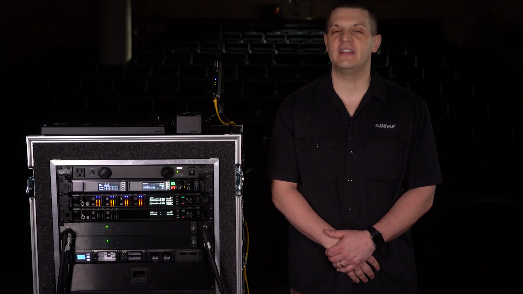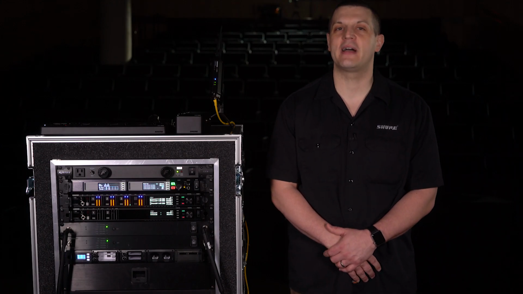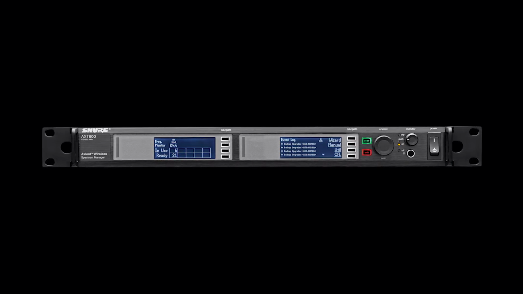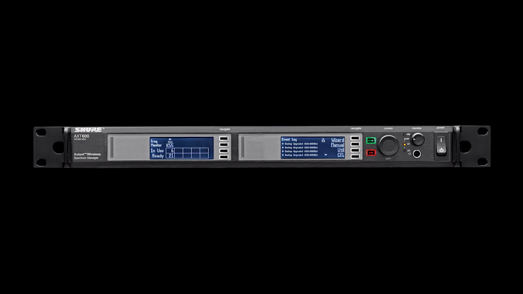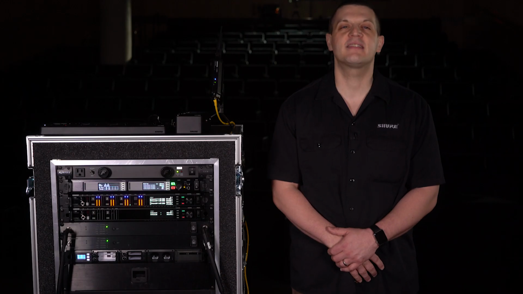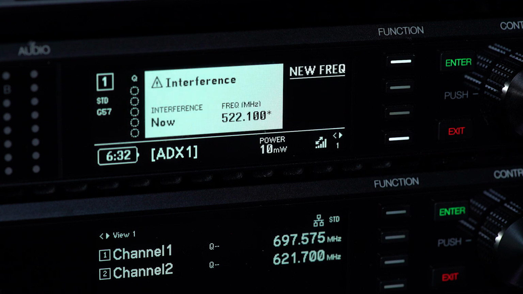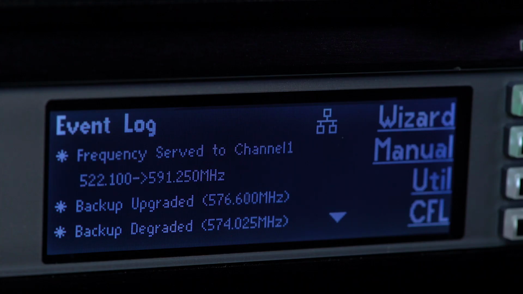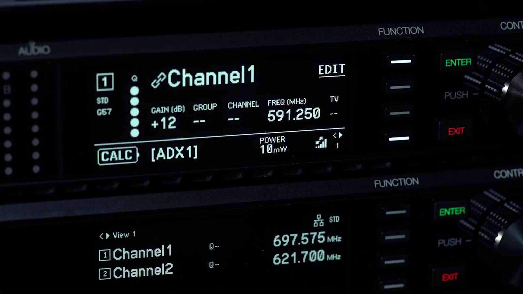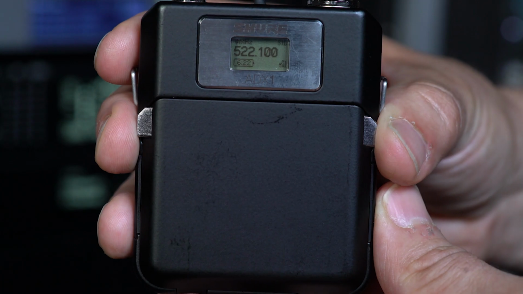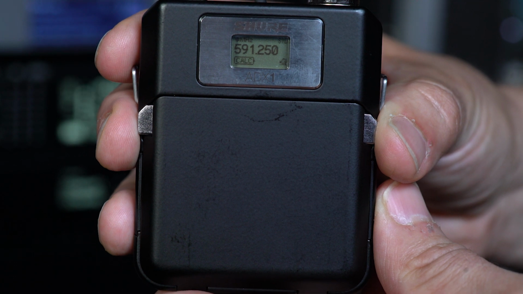Automatic interference avoidance is another essential feature enabled by ShowLink. When an AXT600 spectrum manager is part of your system, automatic synchronized frequency changes happen instantly if a frequency gets hit with interference. If interference occurs, the spectrum manager sends a verified backup frequency to the receiver. Through ShowLink, the new frequency is simultaneously sent to the transmitter, preventing dropouts.